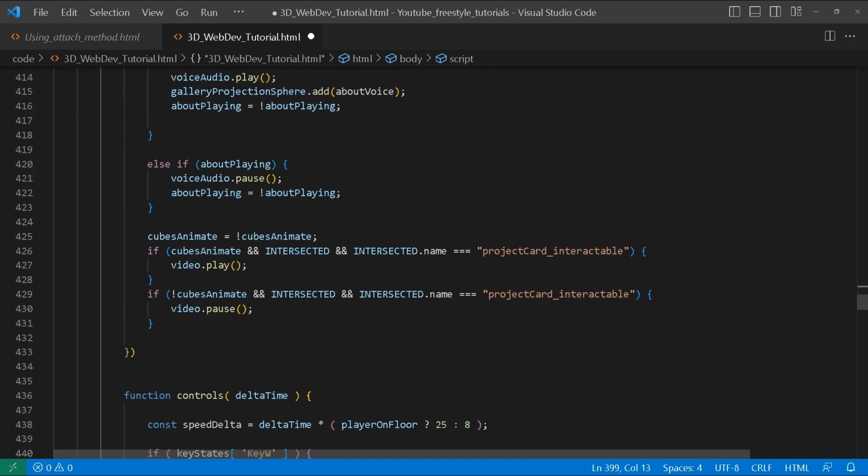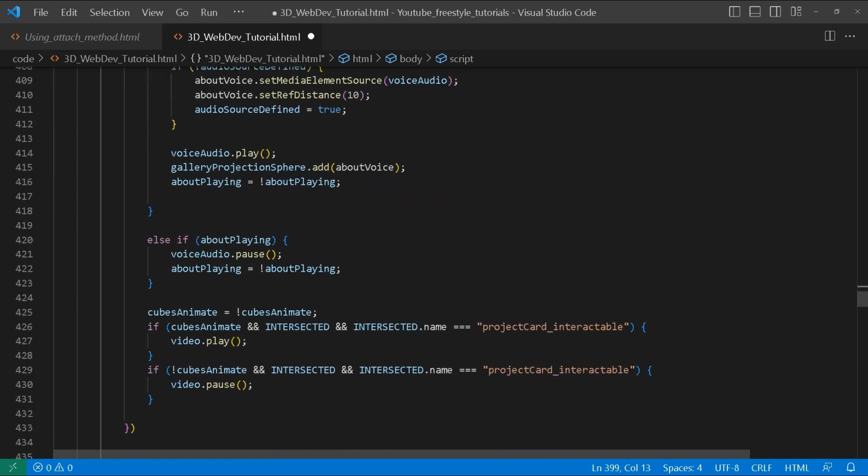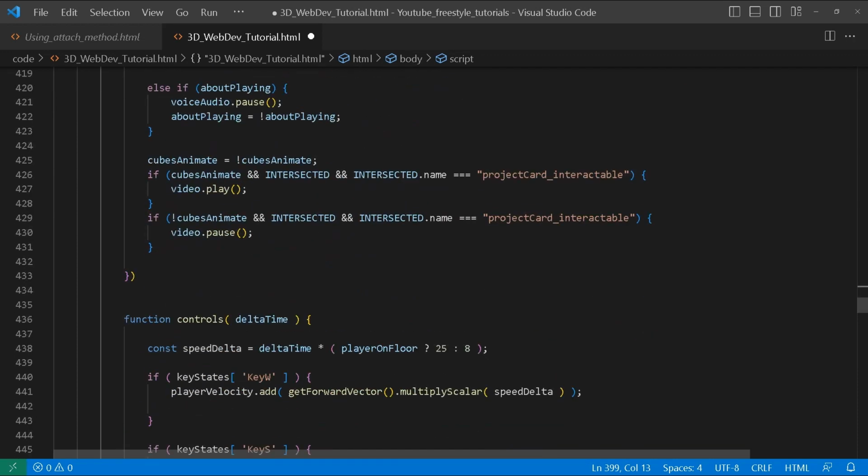And then this is for animating the cubes. Basically, it's not animating the cubes, it's just playing the video on the cubes. So I called cube animate. This can either be true or false. When I click on it, this will be set to true. And when all of these conditions are met and the object I've clicked on is called project card interactable, it will play the video. And if I click on it again, it will pause.